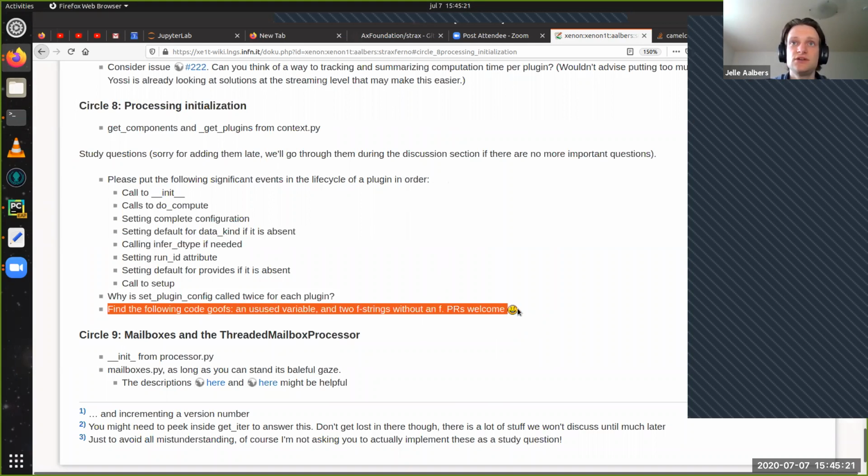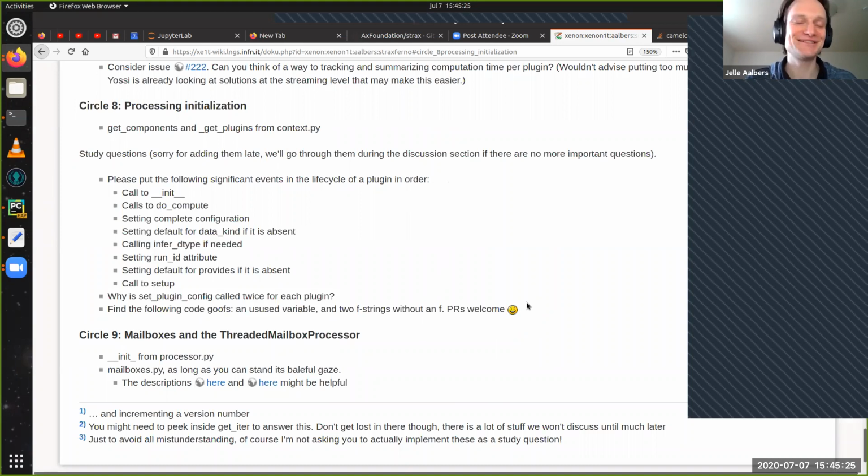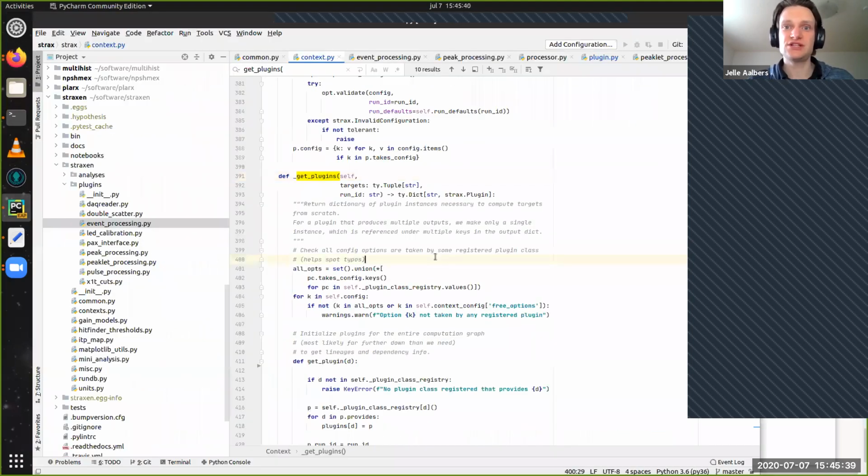Let's see, Johan already made a pull request, and several other people almost made the same pull request, so that's great. If you see other code goofs in Strax, always feel free to make a pull request. Certainly those small things will usually improve and merge quickly. Any other questions on this week's code?